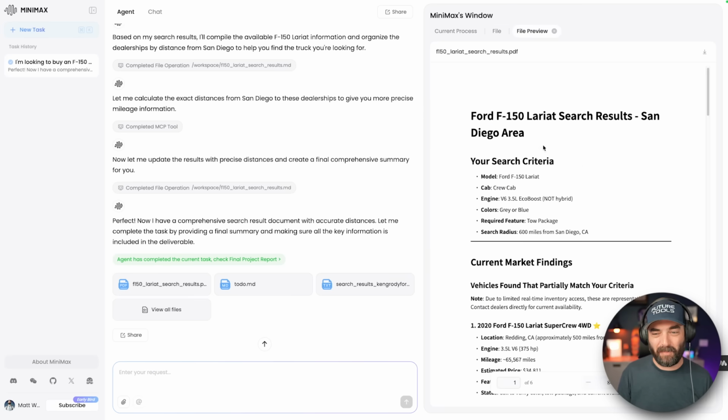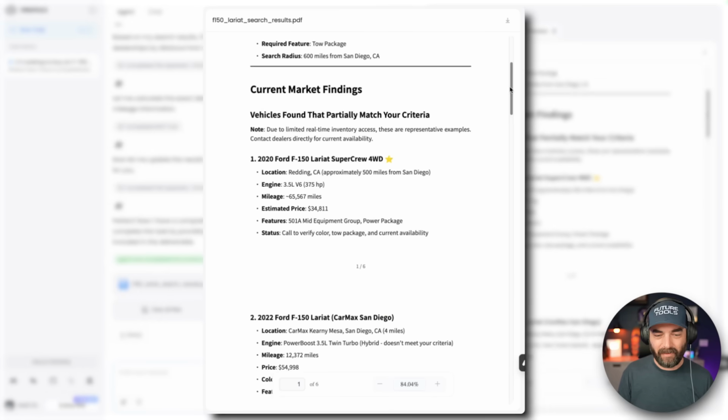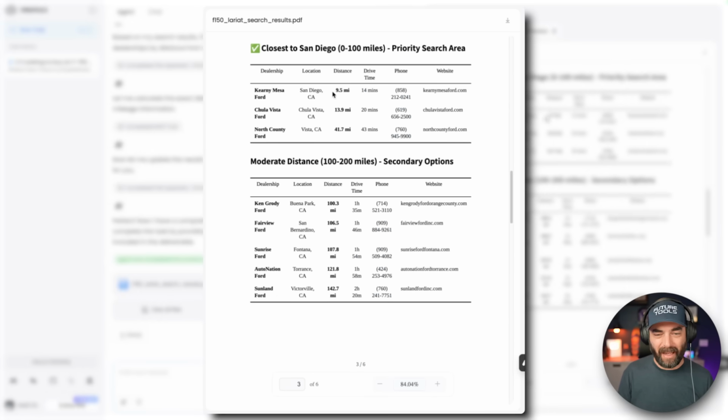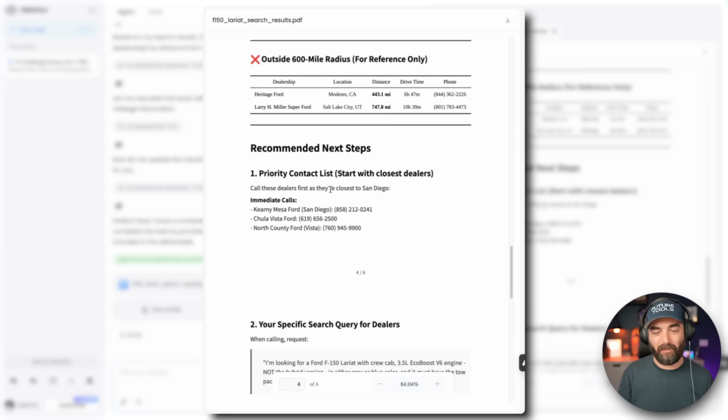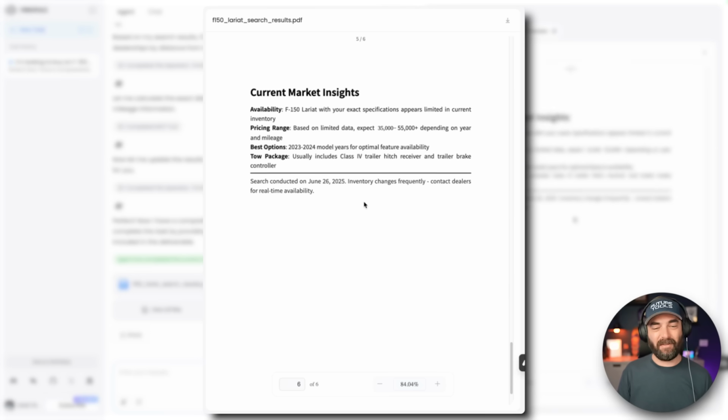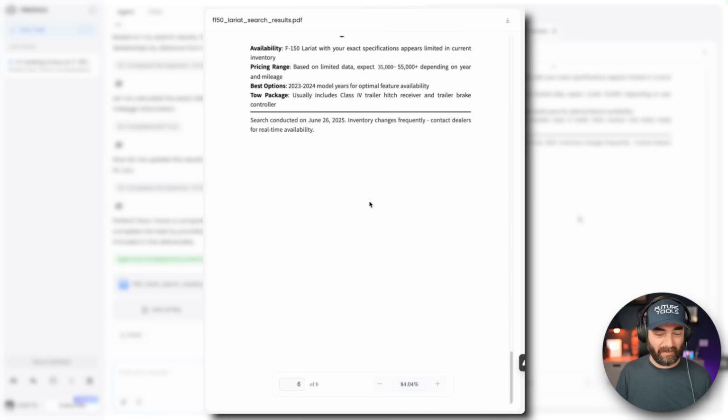Let's go ahead and click on the PDF format. And there we go. It found a bunch of trucks for me in my area and sorted it by distance from closest to me to furthest away from me. It even pulled in the phone numbers of the various dealerships, gave me a list of questions to ask the dealerships, and much more. I mean, this is super valuable.